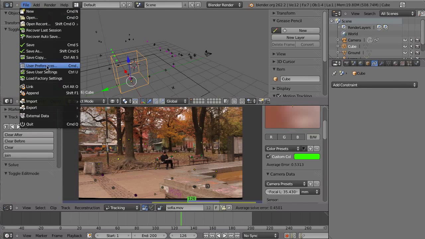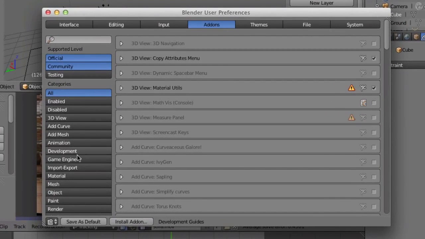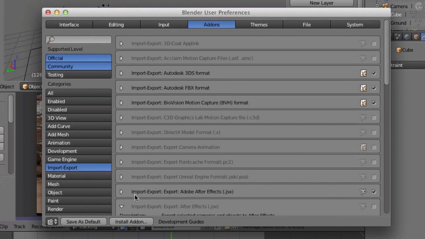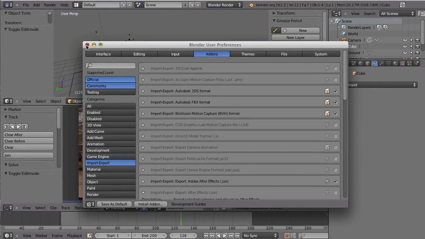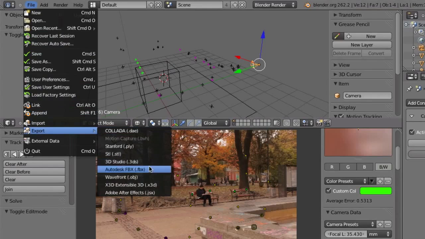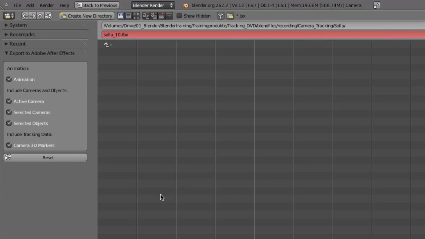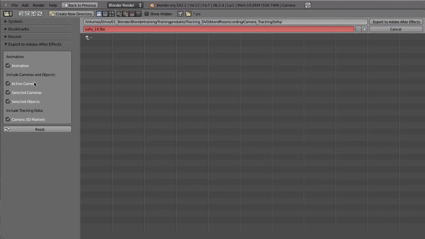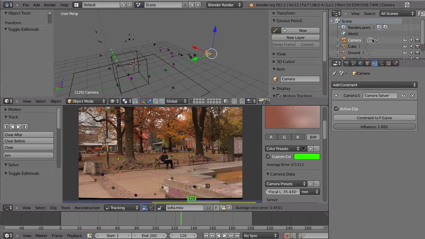So go here, user preferences, and then in the add-ons, go to the import-export menu, and then here you can enable the export to After Effects add-on. And when you do that, then you can go to File, Export, then After Effects, and just like with the FBX, you have now the options here, so you can include the animation or only the selected objects. You can also export the 3D markers, and I want to do that. So export to After Effects, and that will create the JSX file.